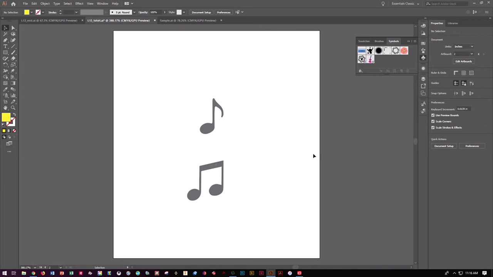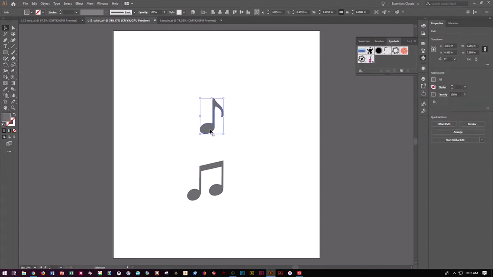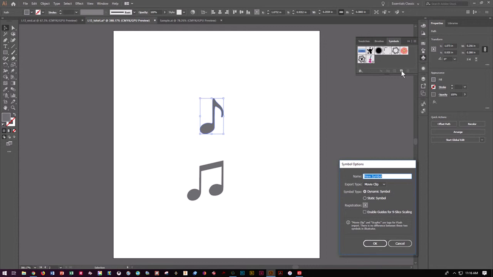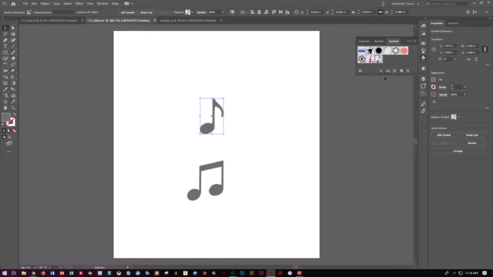So we want to go ahead and select this note number 1, and we want to create a new symbol. So with our symbols library, we come down here to the bottom to the post-it note and say new symbol, and we're going to call it note 1. And we want to make sure that dynamic symbol is selected and that we say OK. So now you'll notice you have that new note 1 over here in your library.